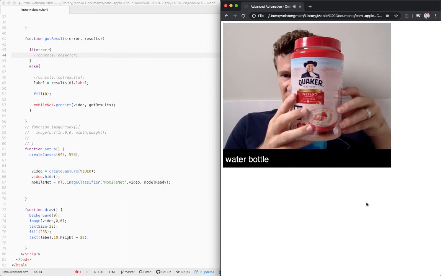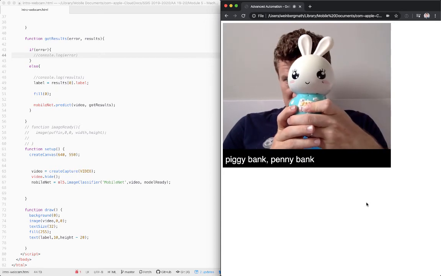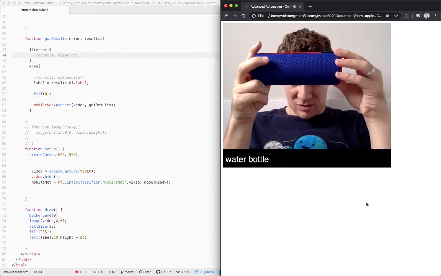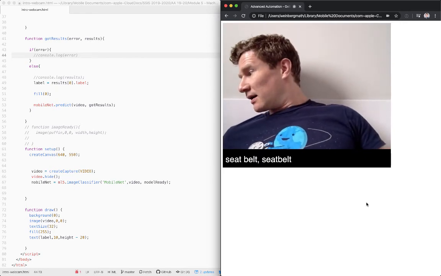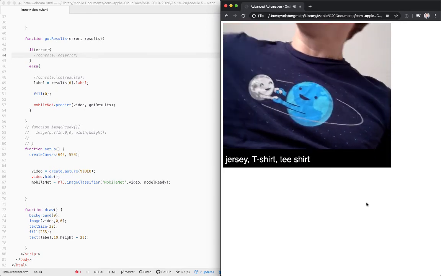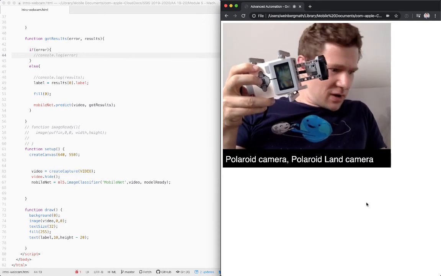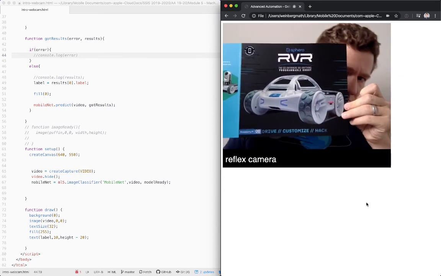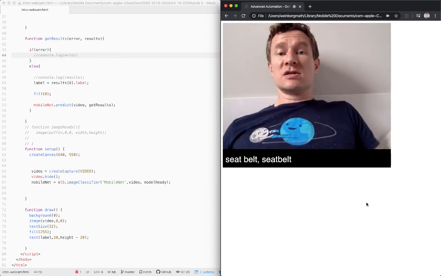Oatmeal box, or a water bottle, bunny, okay, piggy bank, penny bank, something like that. Bluetooth speaker, hold it this way. Interesting. That way, microphone, a mic. What else do I have? A little Lego robot. Anything interesting here? Ooh, interesting. A Polaroid camera. Lots of neat stuff. And then maybe the RVR box. What does that give us? So a race car or a vacuum cleaner. Good stuff. So anyway, it works.